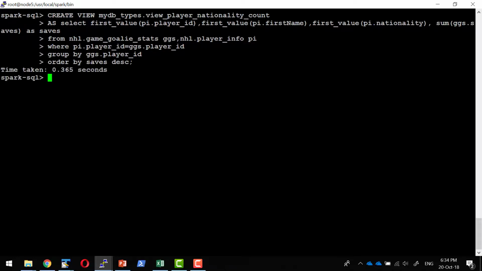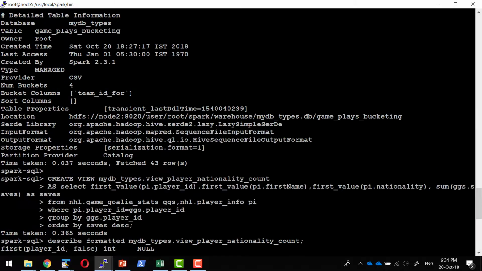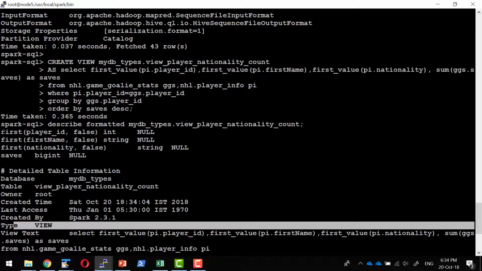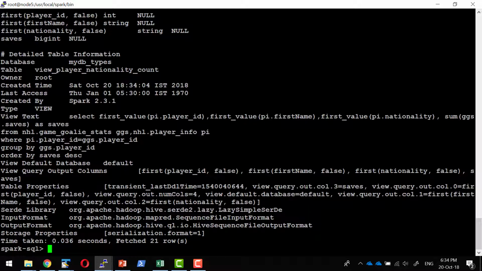Now I can describe this specific view, to see what all the columns available are. It would clearly say it's of type view, and what all the columns available are. So it has the columns player ID, first name, nationality, and saves. And that's a resultant of this specific query. What is the query? This is the query, and this is the format in which it's going to get stored.